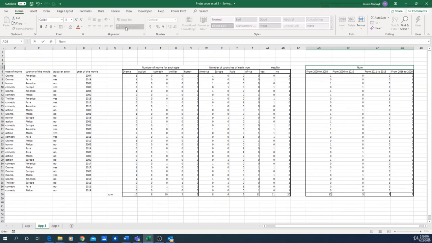The first one was the number of movies of each type. The second one, the number of countries of each type. After that, the number of yes versus the number of no's. And finally, the number of movies for each year category. So that's it for this course, guys. In our next class, we will create our engine and put everything in a dashboard to be able to evaluate it.